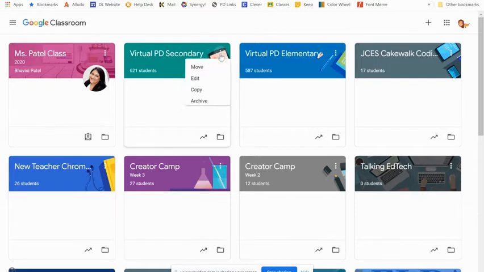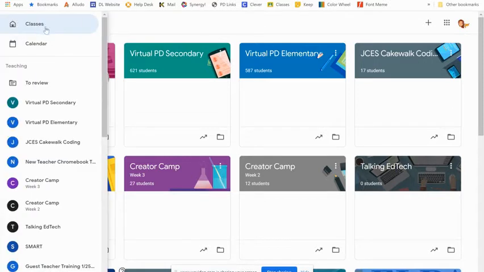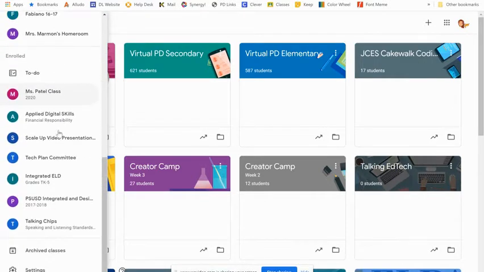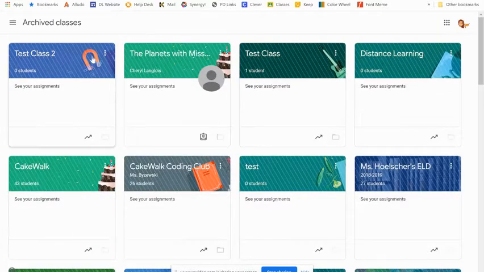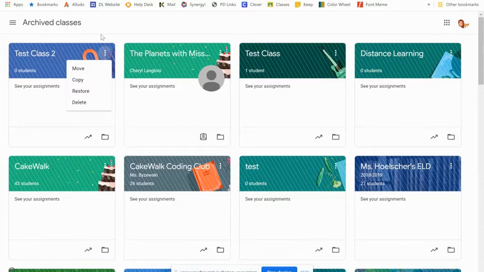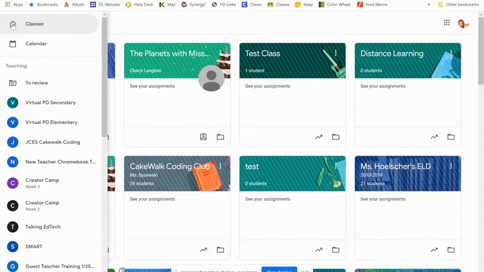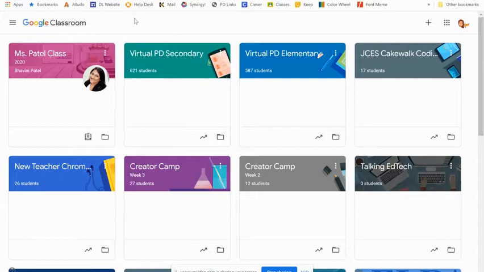If you accidentally archive a classroom, click on those three lines on the side and scroll all the way down, and you'll see at the bottom it says archived classes. If you click there, you'll get the chance to restore them if you accidentally deleted those. To get back to your main page, again, you just click on those three lines and go back to your classes.